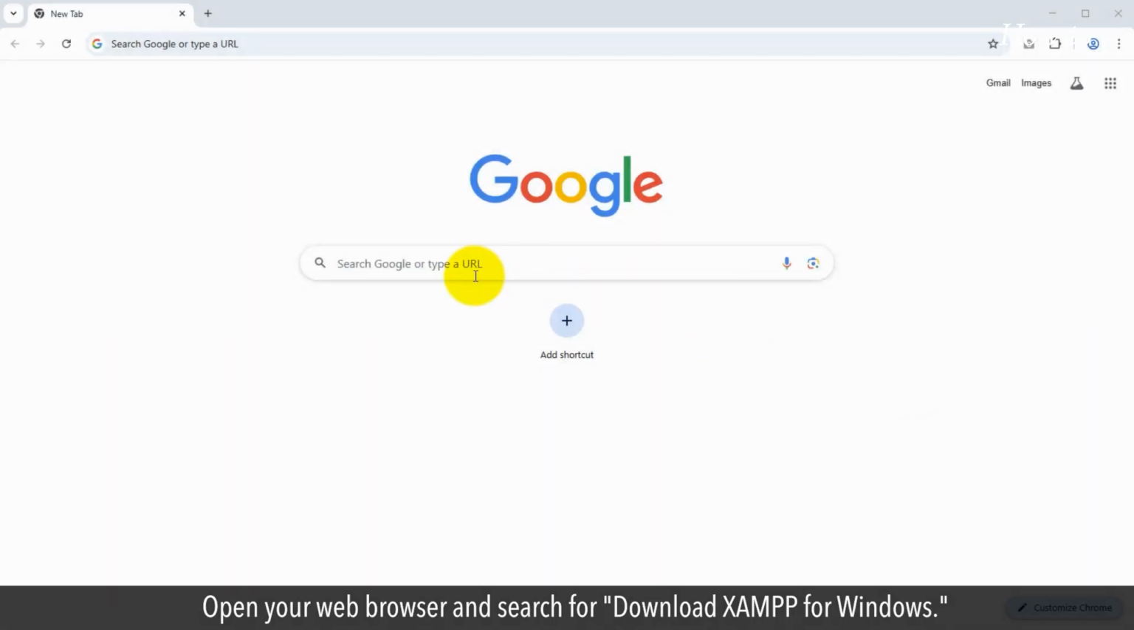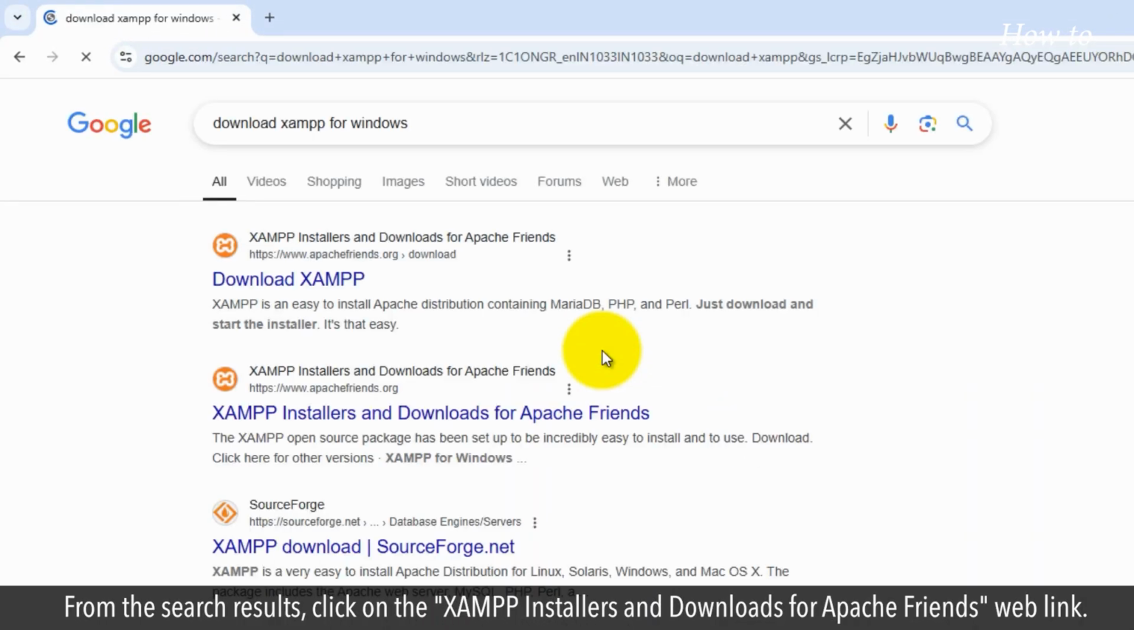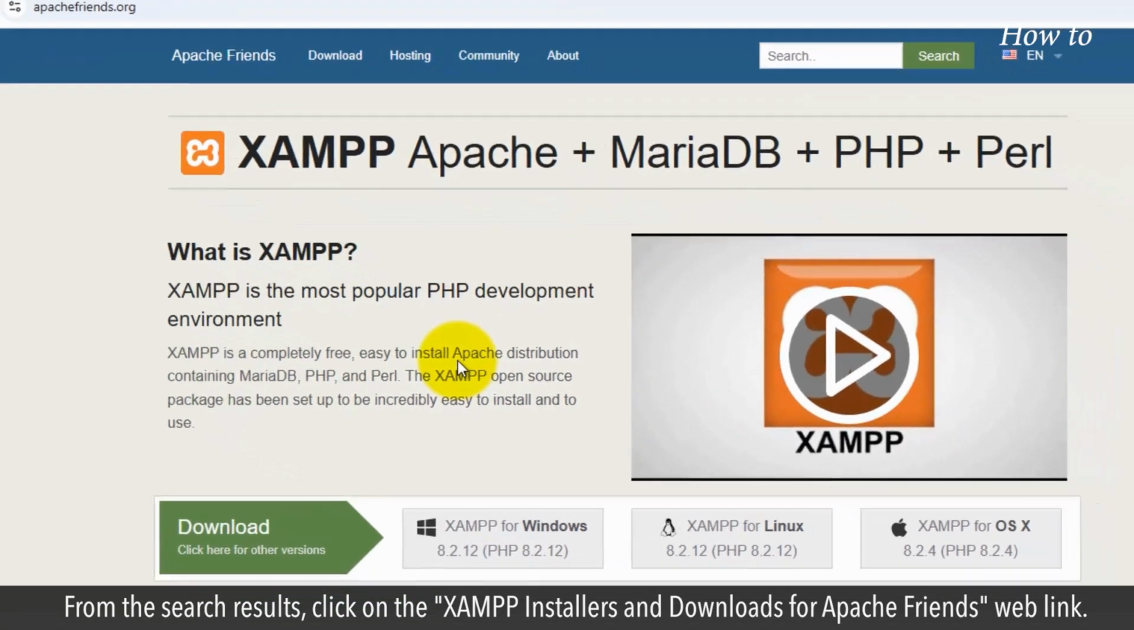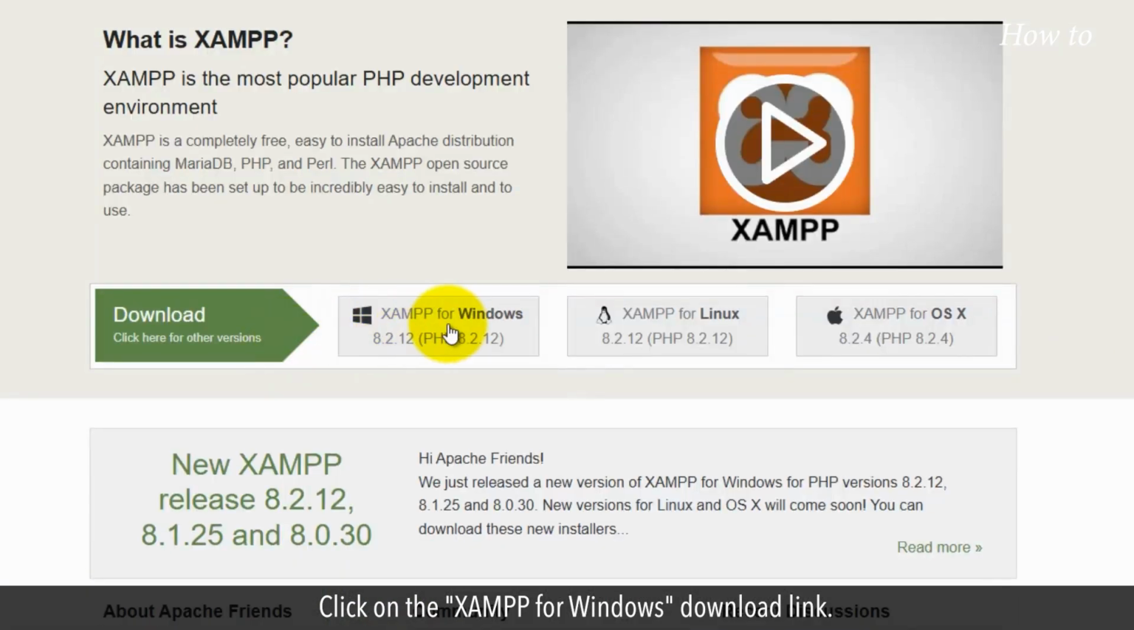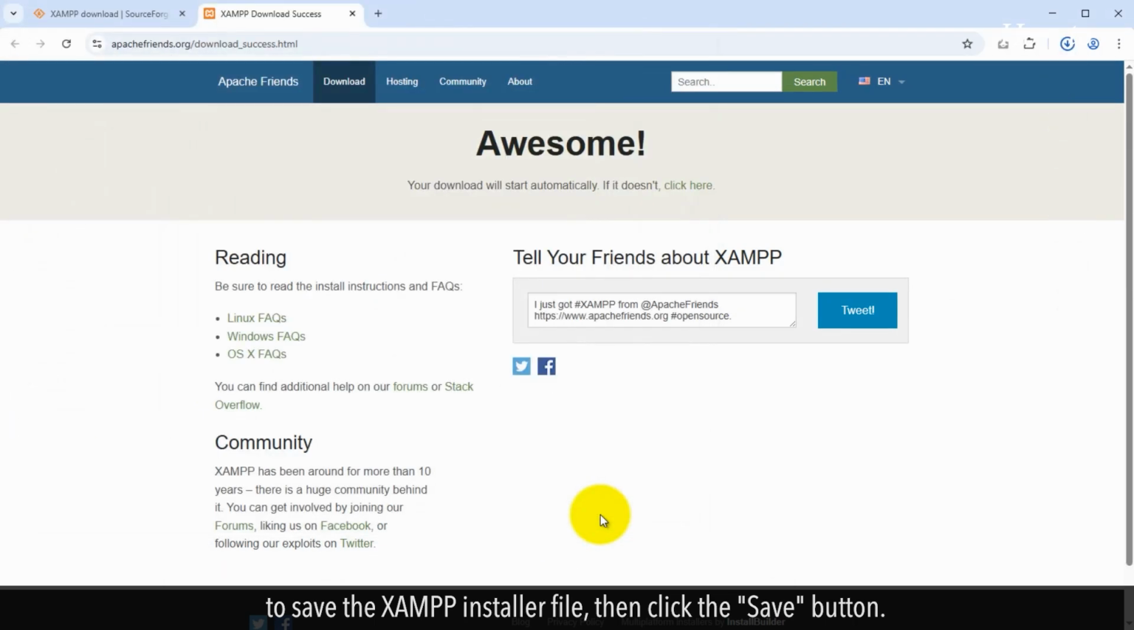Open your web browser and search for Download XAMPP for Windows. From the search results, click on the XAMPP Installers and Downloads for Apache Friends web link. Click on the XAMPP for Windows download link. When prompted, choose a location on your computer to save the XAMPP installer file, then click the Save button.